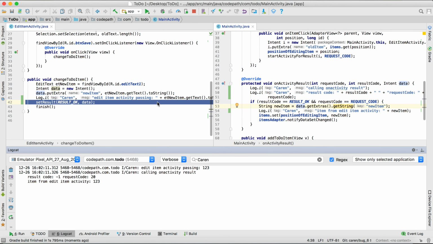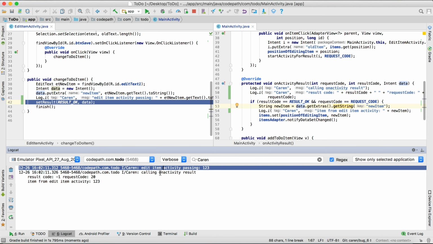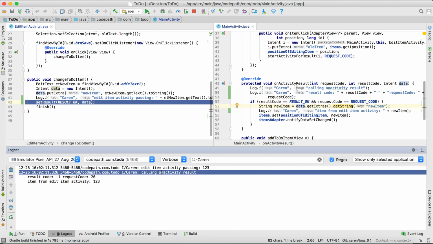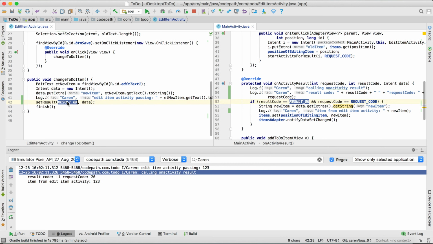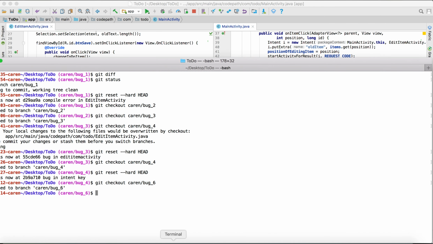And now we can see using our log messages that first we passed the 1, 2, 3 string, and then we call onActivityResult here, and then we got our result code and our request code here. And finally, we were able to actually get inside the string. So that's pretty neat. And notice that now our result code is actually -1. So it was 0 before, but since we set result here and set it to actually be result OK, we were able to process it fine in main activity. Okay, cool. So now let's move on to our last bug.